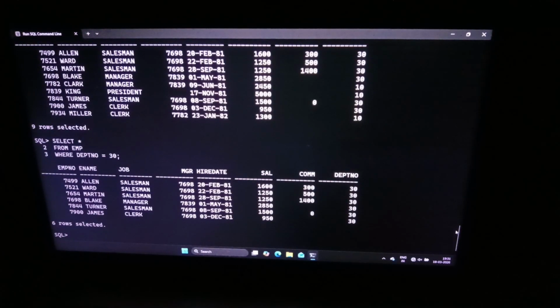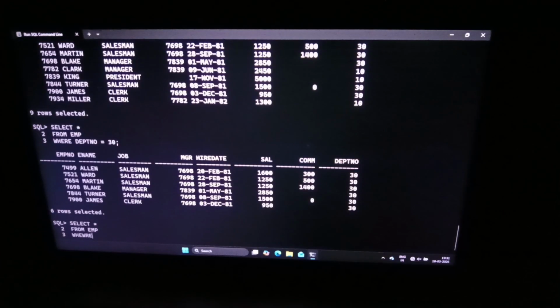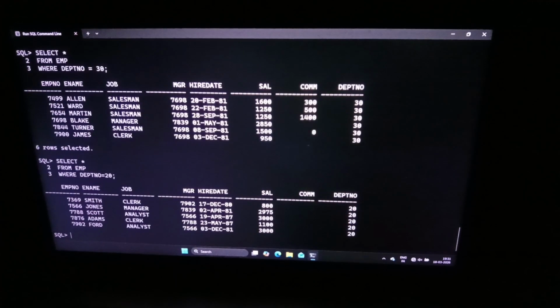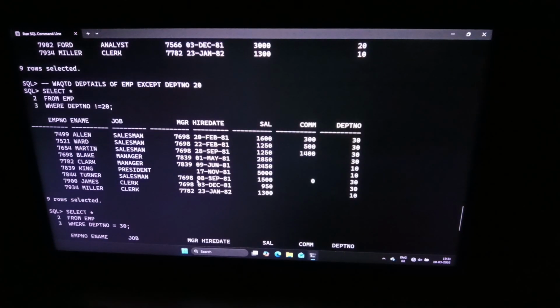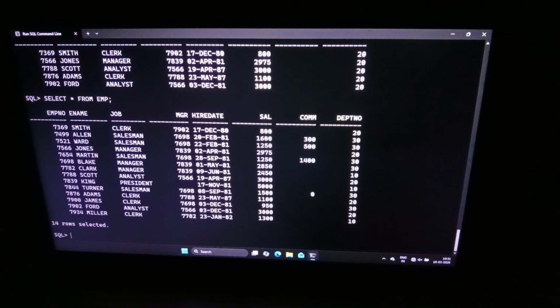Sorry, department number 20. Select asterisk from EMP. Sorry, my mistake. Not equal to 20, right? So where department number equal to 20. Okay, now we got the right answer. 5 employees are working in department number 20, and other than department number 20 there are 9 employees. 5 plus 9, total 14 employees. We can verify that also. So select asterisk from EMP. So we have got the total 14 records.